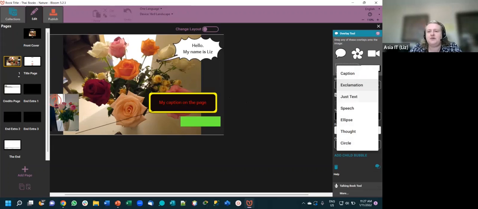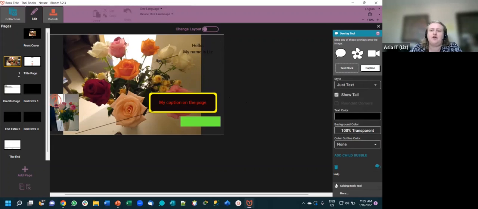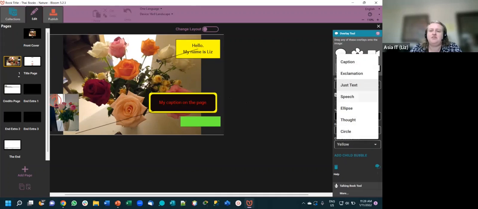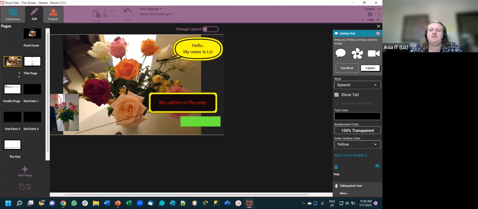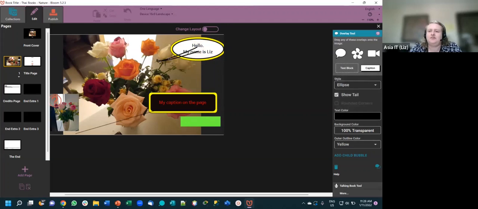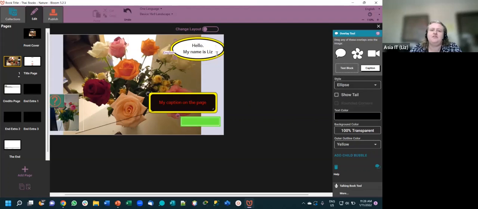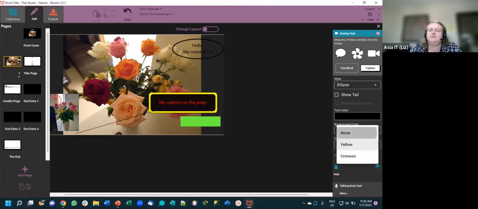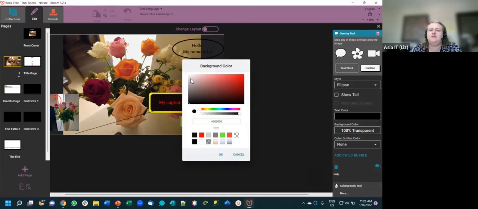There's also just text, which is no box, or you could add a box. Just text is no box. The speech bubble, which is what we had, and now this actually has an outline color. Ellipse, take the tail off. Then you do have the options. You've got transparent options.